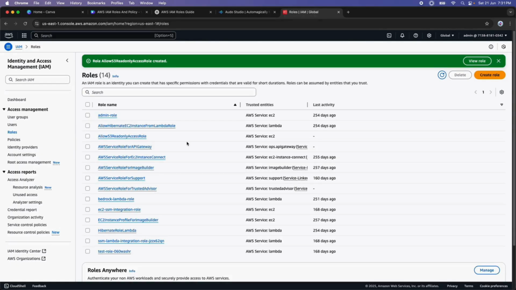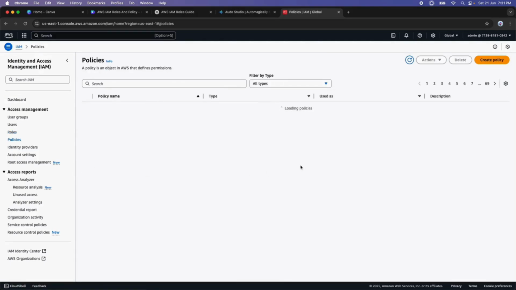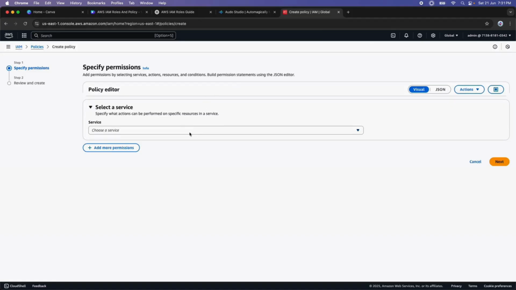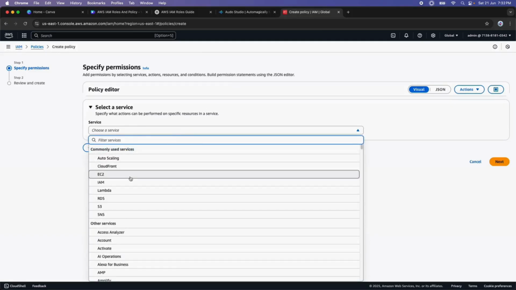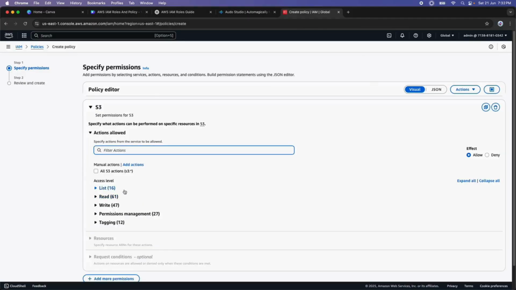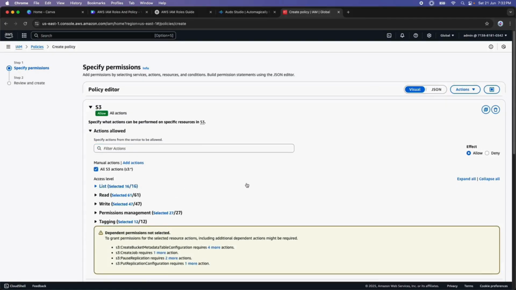Now let's see how to create a custom policy. We will create a policy that has full access to S3. Select Policy and click on Create Policy. Select a service that you want to create policy for, in this case, it is S3. Now you have options to control permissions for S3.